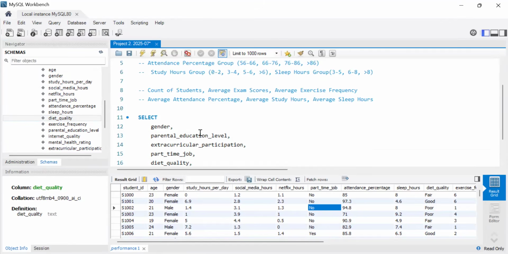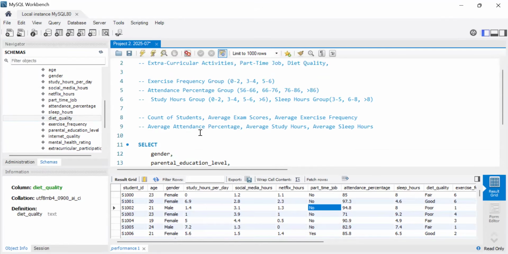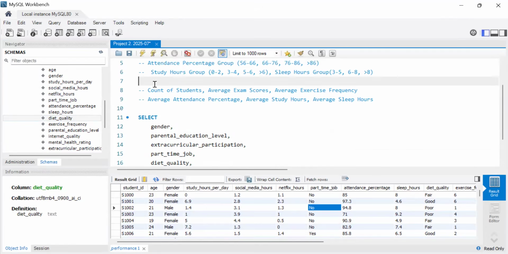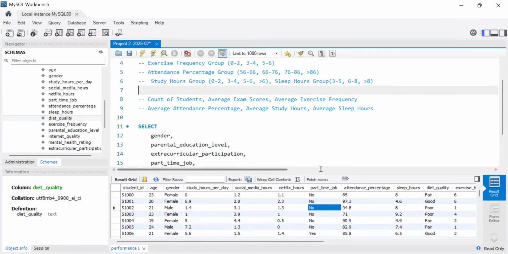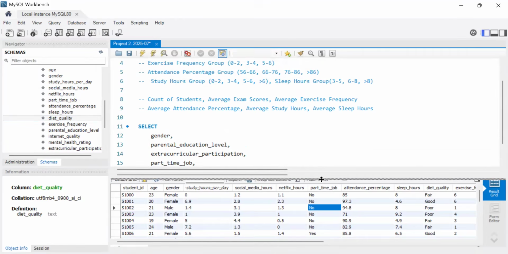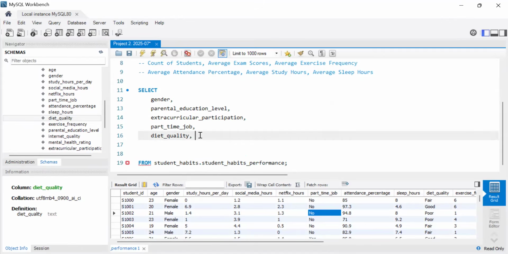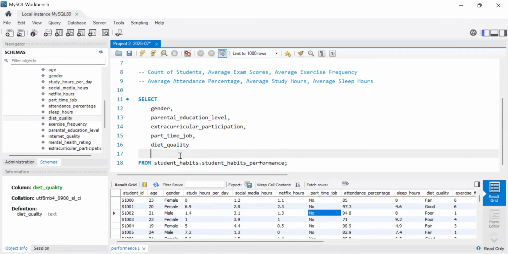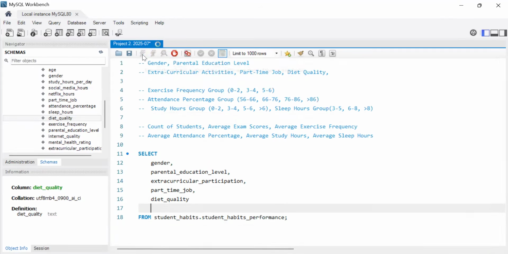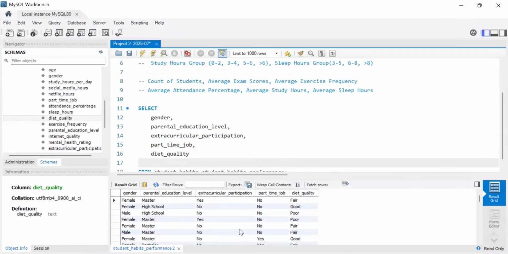And then the other columns that we want are exercise frequency group, attendance percentage group, study hours group, and sleep hours group. So these don't exist, so we'd have to create them. Let's do diet quality, and then we run this and you see, it's just pulling that up.